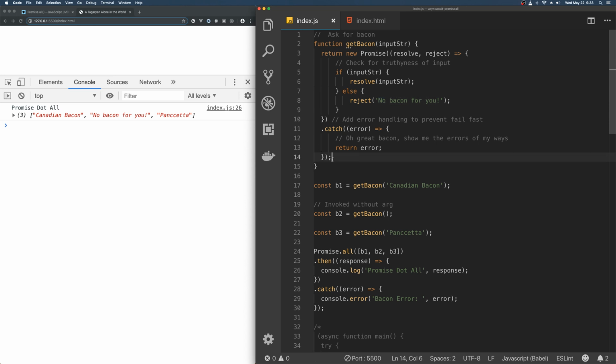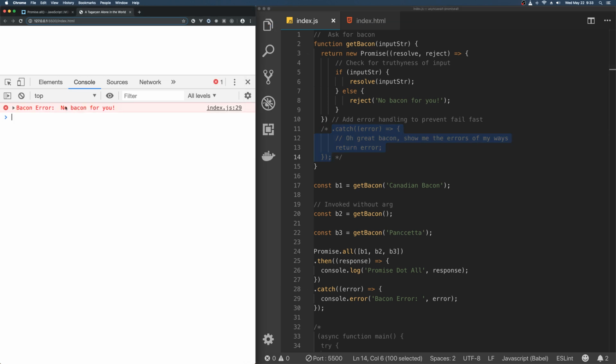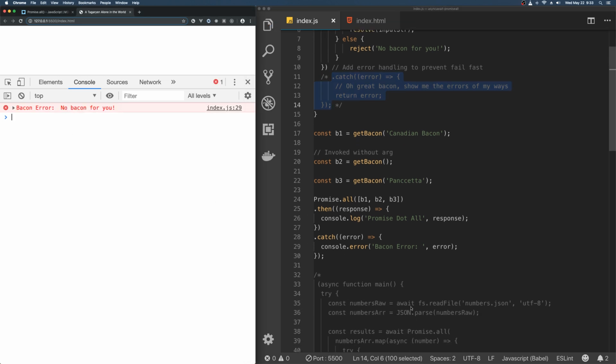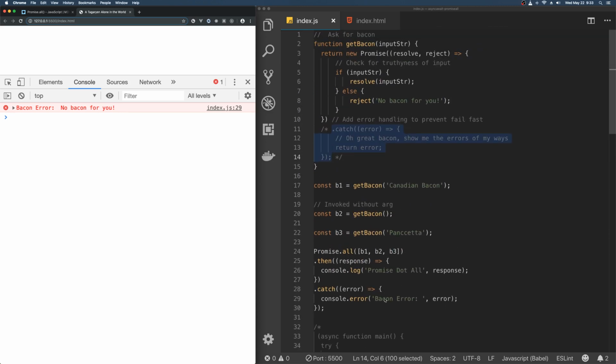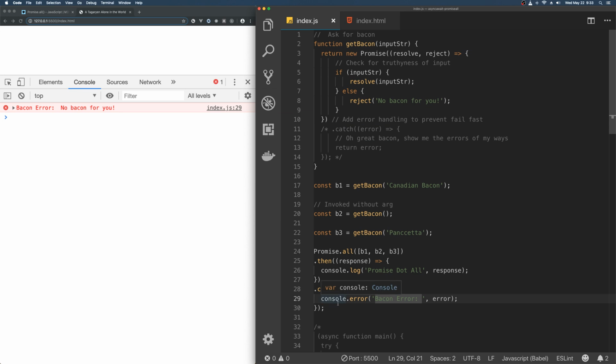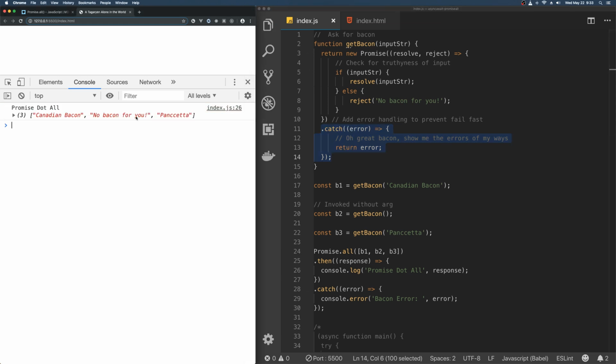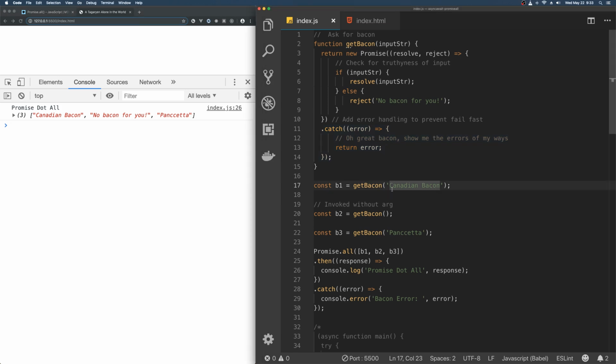Now, to prove to you what happens without the catch, see that? It dies. And here's the bacon error down here. It went to this block here. Now we get our bacons back.